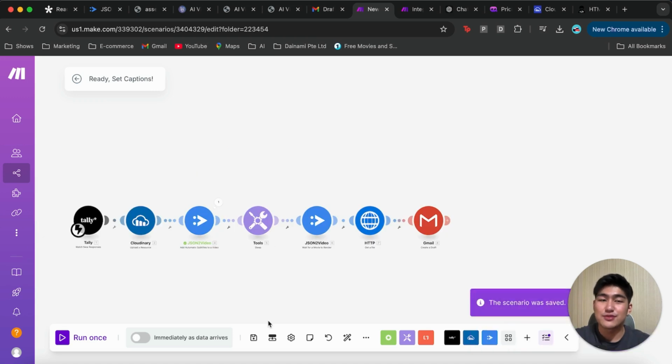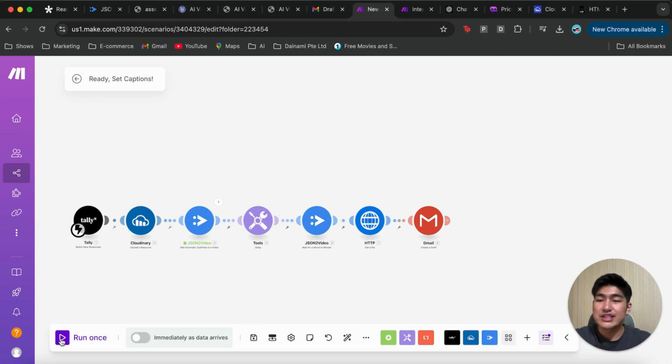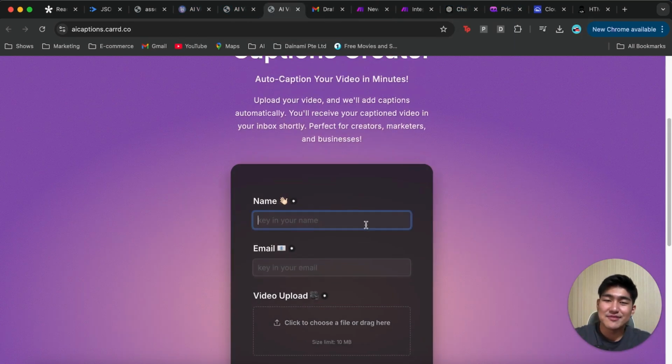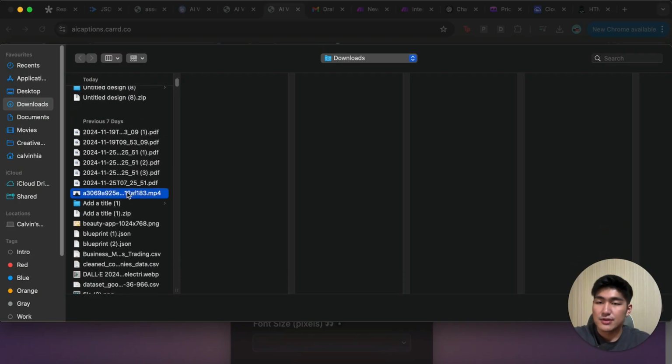Alright, our automation is fully completed. So let's save it once again. And this time, let's test out the whole flow to see what we get. Okay, we're going to click run once, and we're going to go back to our web page. And we're going to start typing in the information once again. The name, the email, and we're going to upload a video. So I'm going to choose the same video as before.